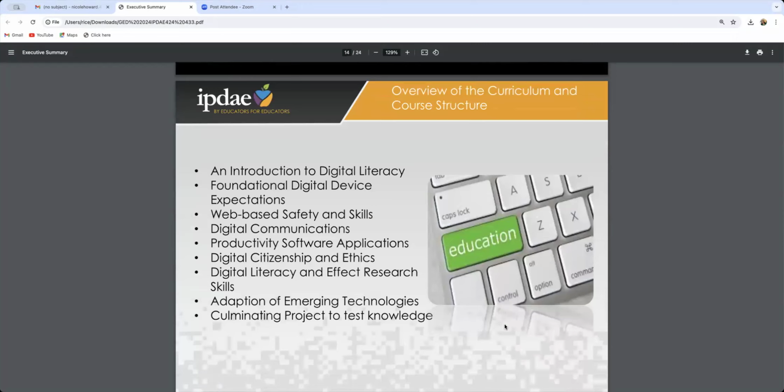Take a picture of this slide. Introduce them to digital literacy, even if they've heard it before. Set the digital device expectations up front, clearly and with love. Execute web-based safety and skills. Reiterate that on a regular basis.